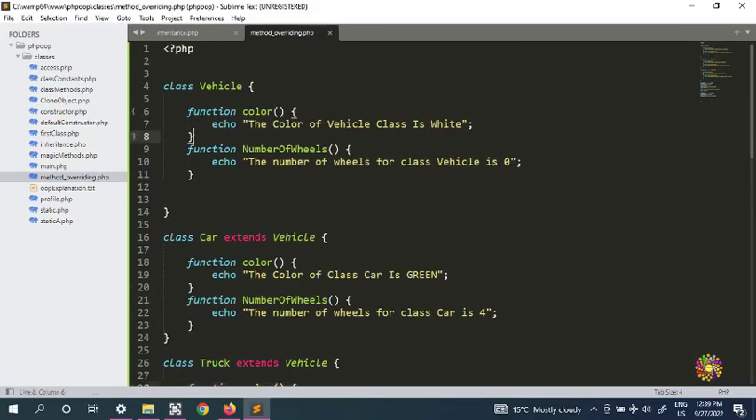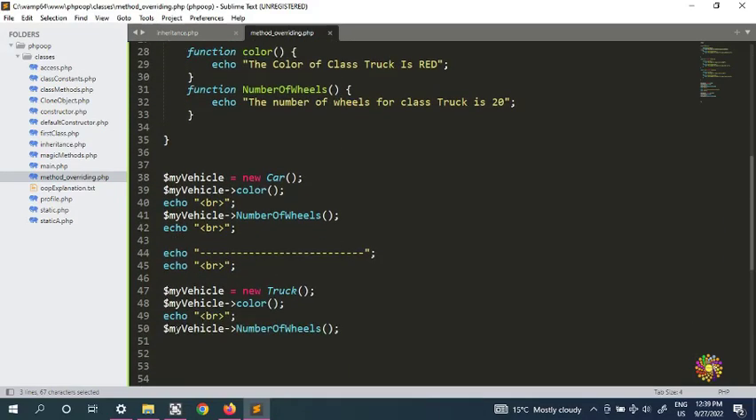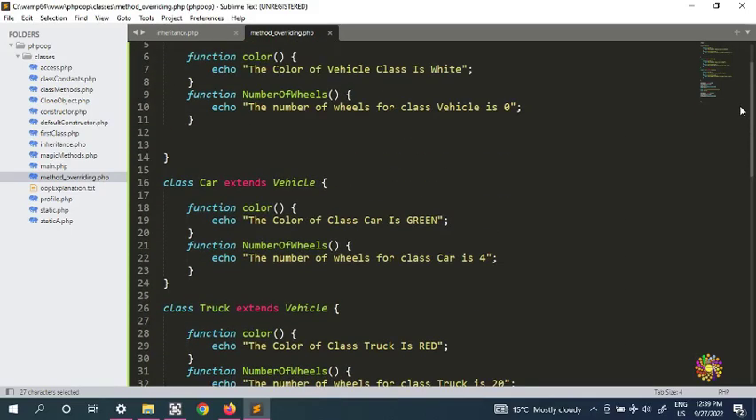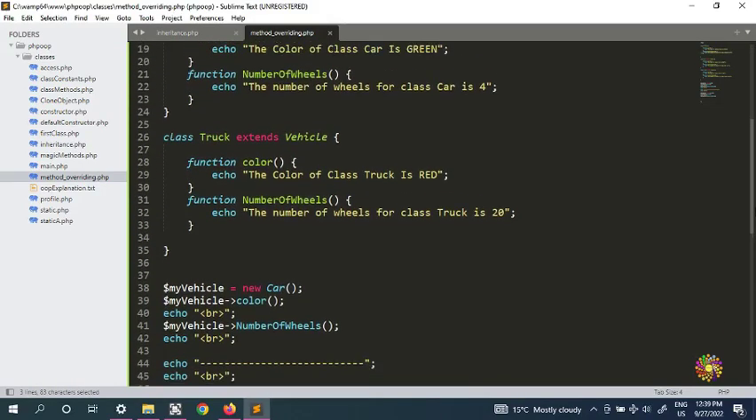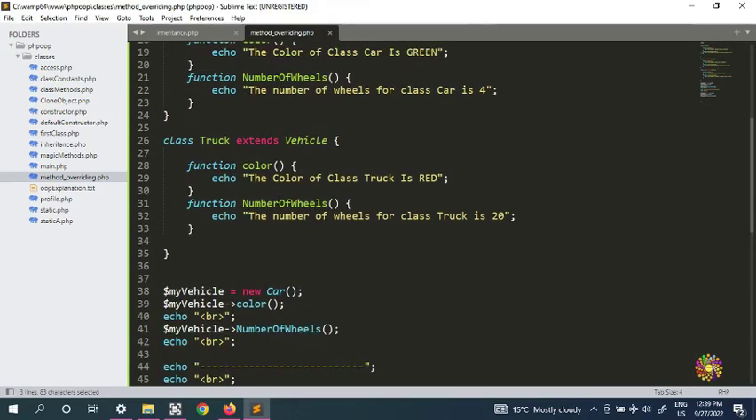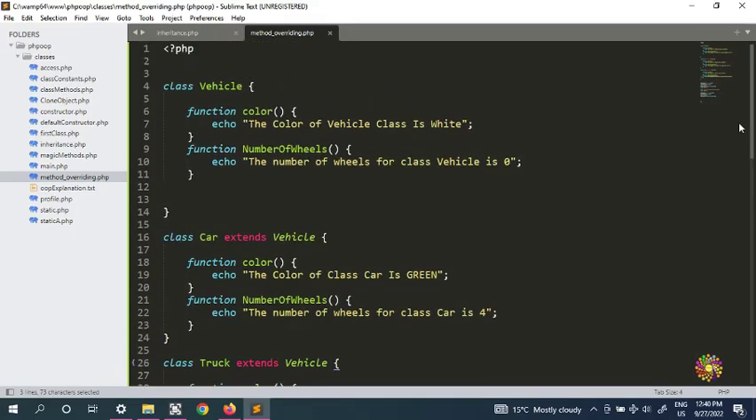So it's going to override this one, and then it's going to look for number of wheels, and PHP is going to look at the method of the base class, and the base class has a number of wheels, and PHP is going to say, hey, wait a minute, there is another one called number of wheels here, why not? I'm going to get this one. So PHP is going to override this one. So this is method overriding in PHP.